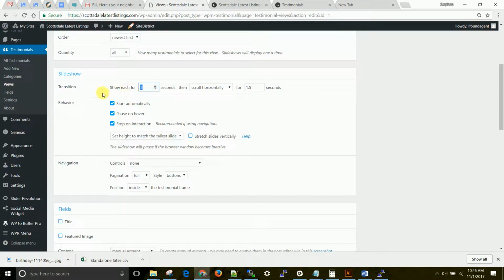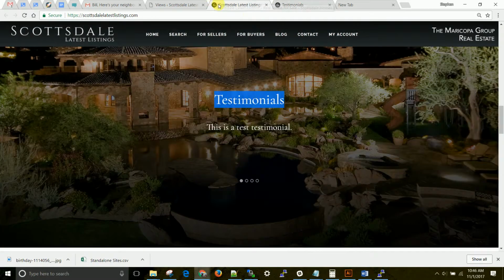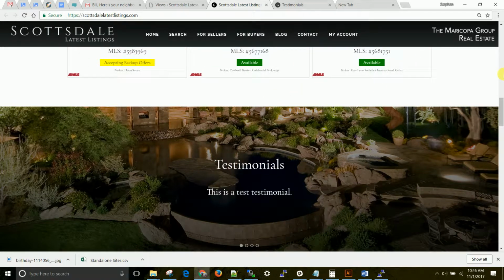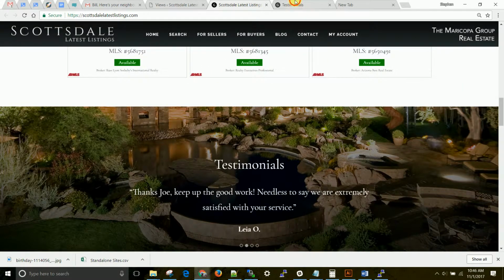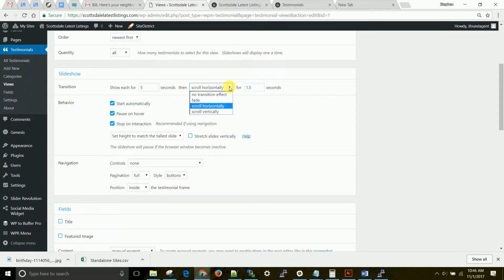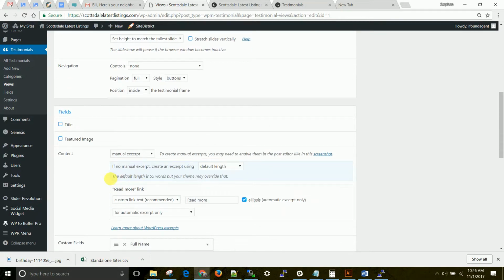So if you wanted to edit something as simple as the transition speed, you can do that here. Right now, the default setting is to show the testimonial for about 5 seconds. Then it's going to scroll horizontally for 1.5 seconds. So you can see that in live action on this site, there it just 5 seconds went by and it scrolled right through. So I have different options. I can fade it, I can do vertically, I can do no effect at all, and I can change the time. Maybe if I want this to look sharp and quick, I can change it to a half second.